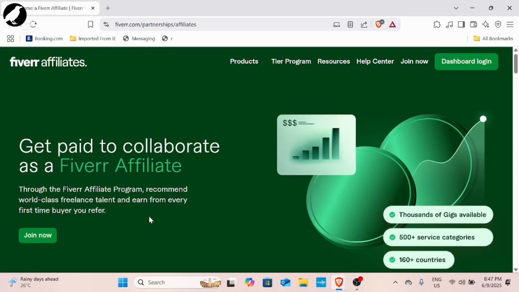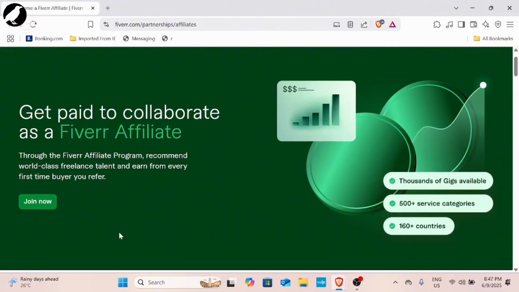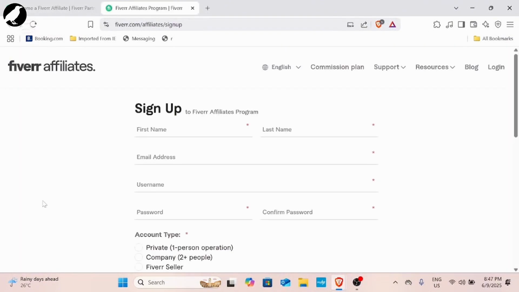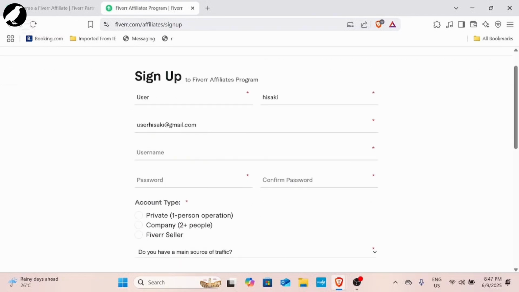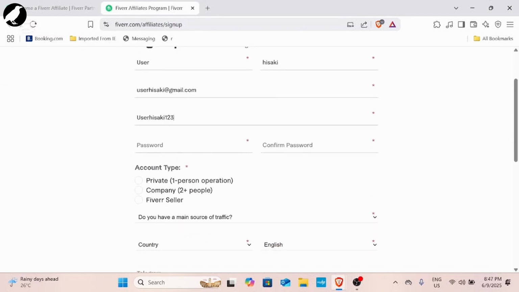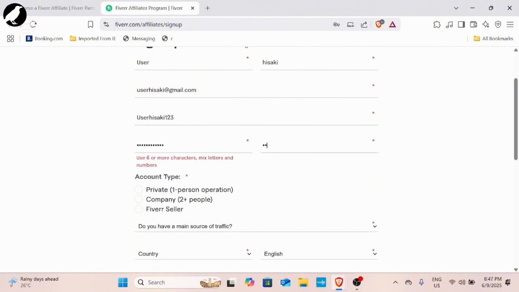And now this will open up a new window for you. You need to simply go ahead and click on join now option. Now you need to go ahead and enter your first name, then you need to enter your last name. Then you need to simply go ahead and enter your email address. Now you can go ahead and choose your username. Then you need to go ahead and enter your password. Then you need to confirm your password.